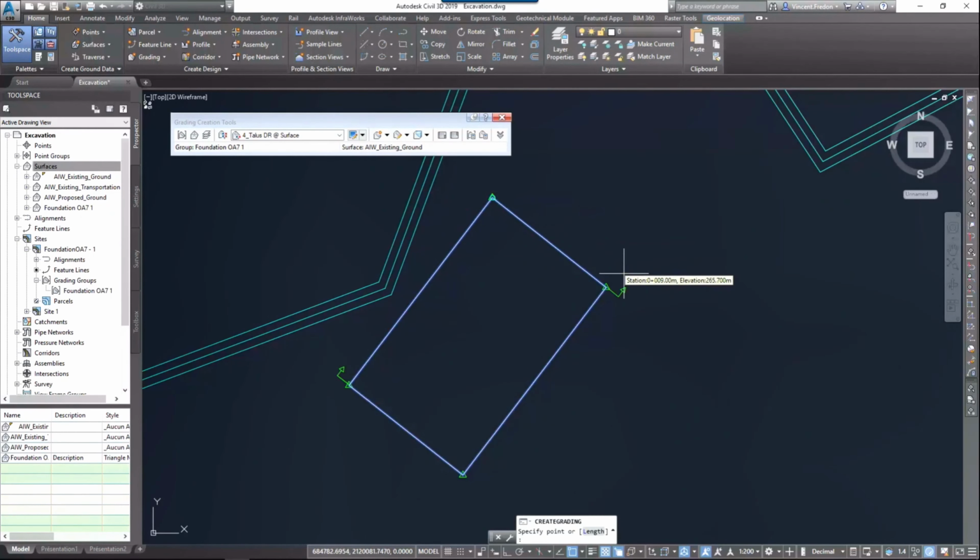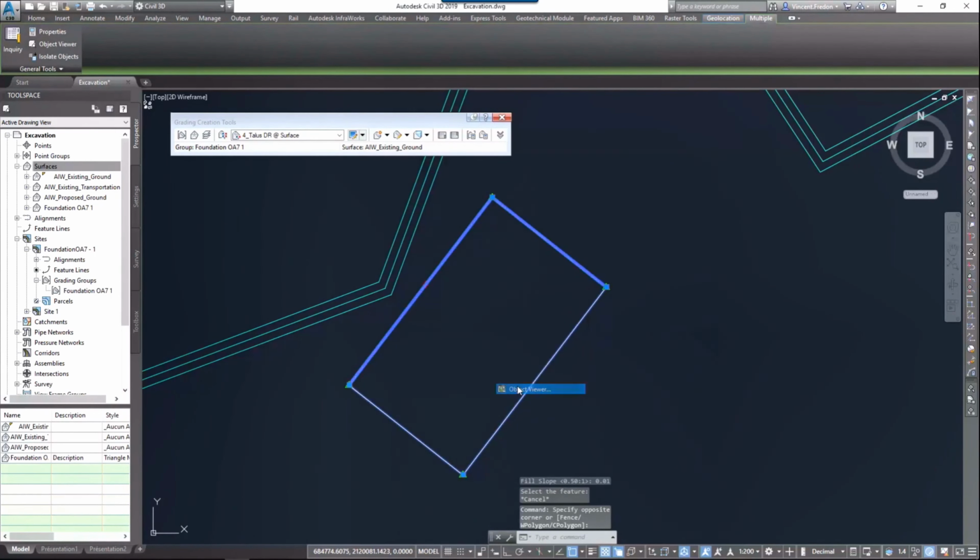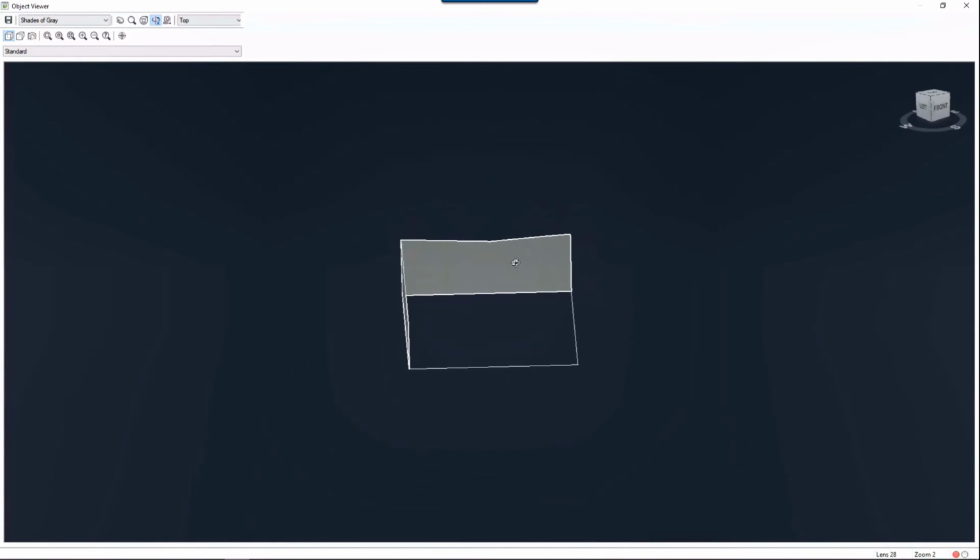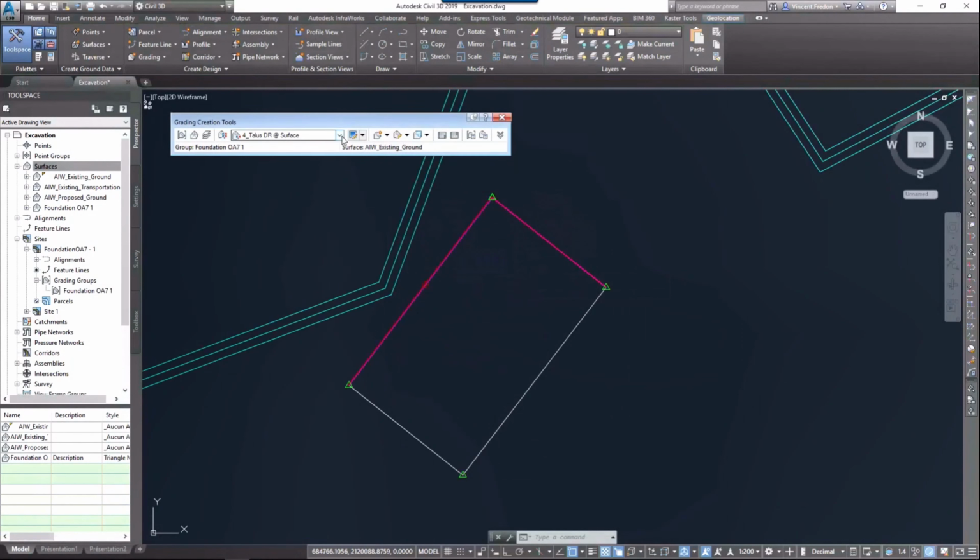For the river side, I will select a very high value for the gradings, for the slope here, almost vertical. You see that when you are in plan view, you don't see almost anything, but in 3D, you see that you have something almost vertical.